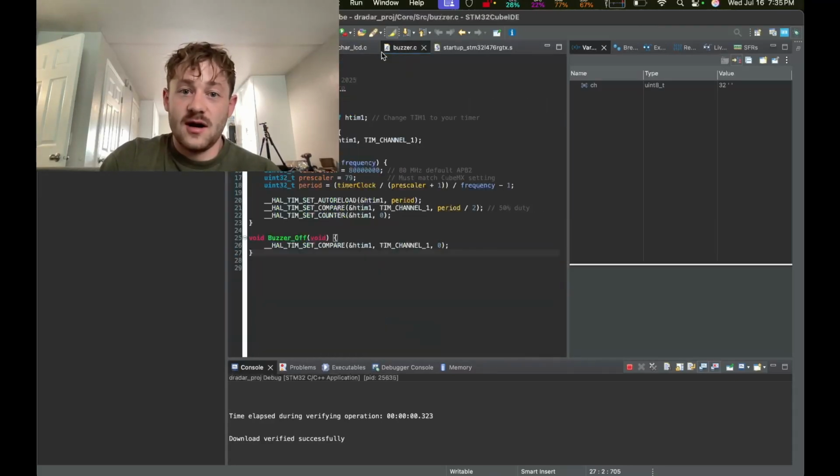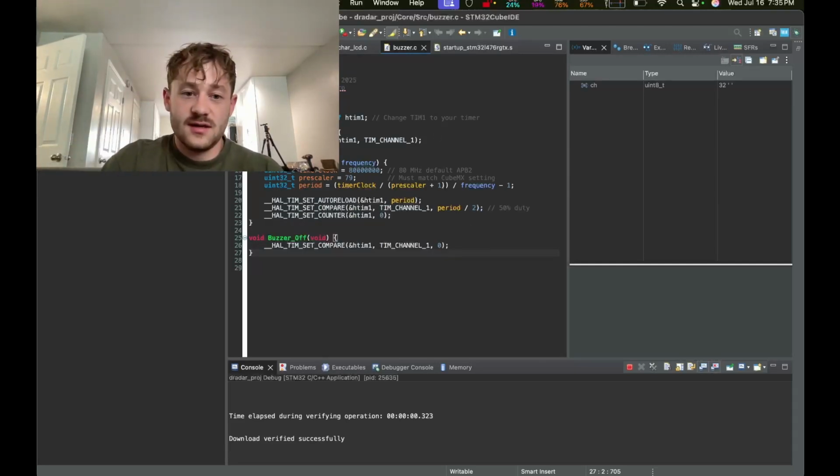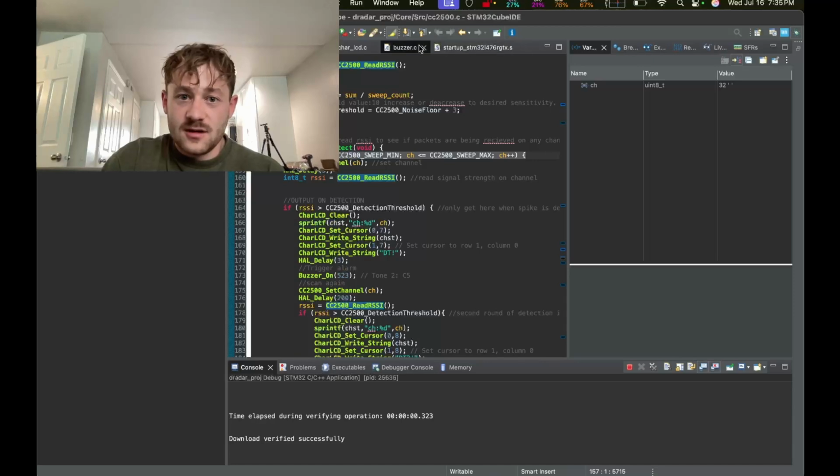So I'm going to stop there, and I'm going to take us over to buzzer.c. So this is the buzzer driver. It's really simple. It's an active buzzer, so we've got this driver to pulse width modulate the tone that you want. Pretty simple stuff. That is our startup code.